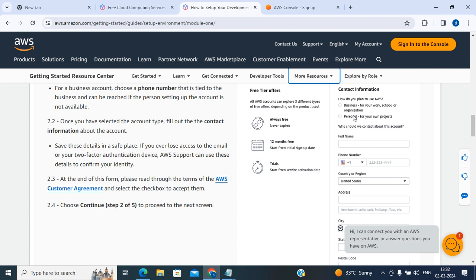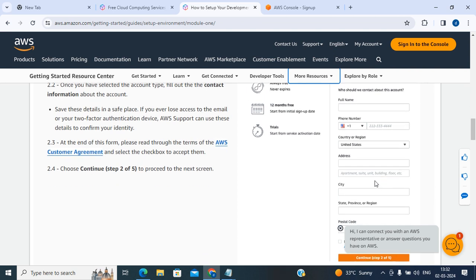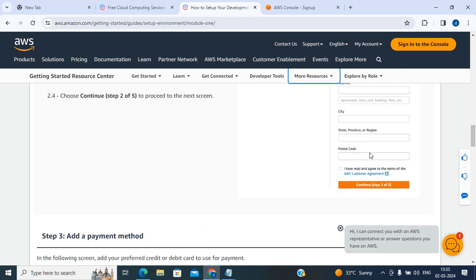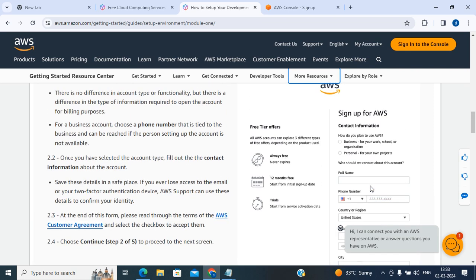Then you need to answer business or personal. We are all going to learn, so for that purpose we are not going to select business. Just click on personal and enter your full name and your mobile number details, enter country region India, and mention your address and postal code. Then, by clicking the check mark here, click on continue.